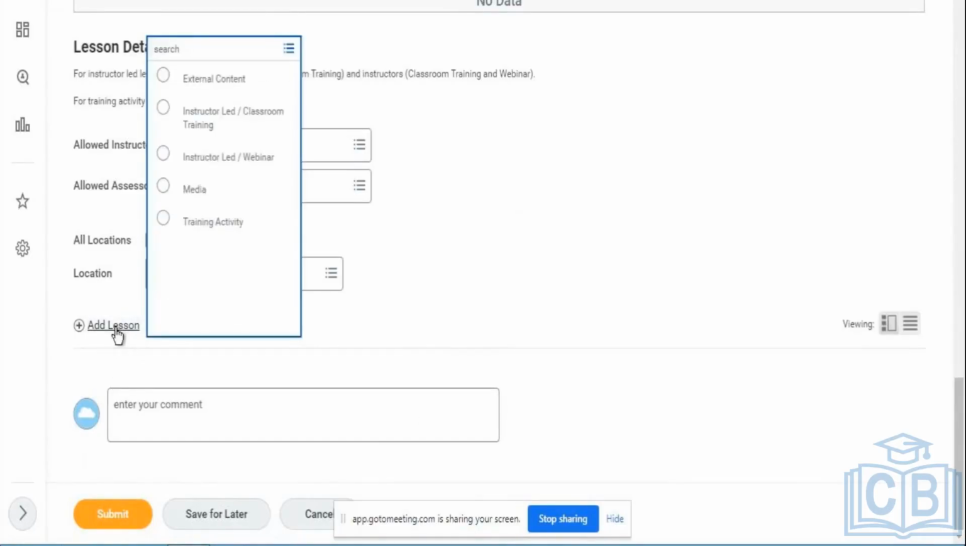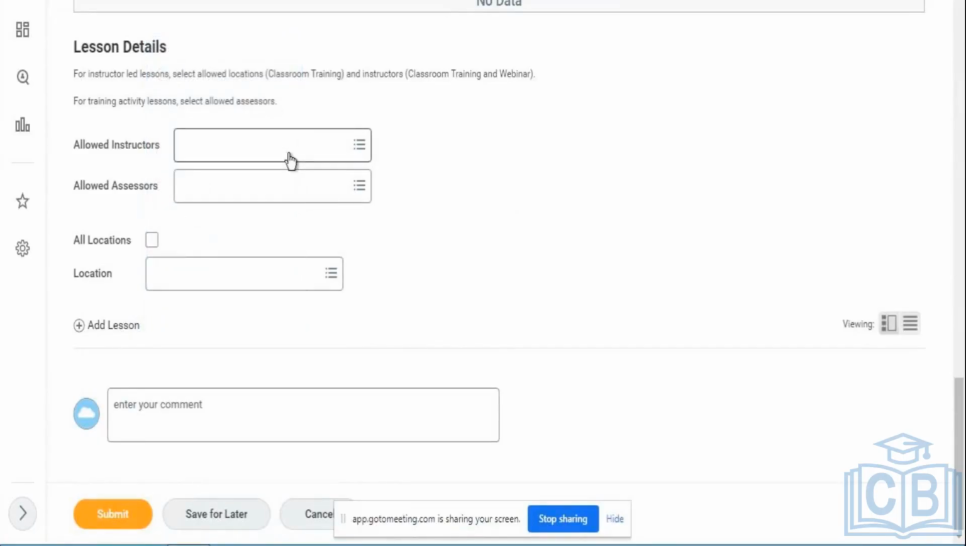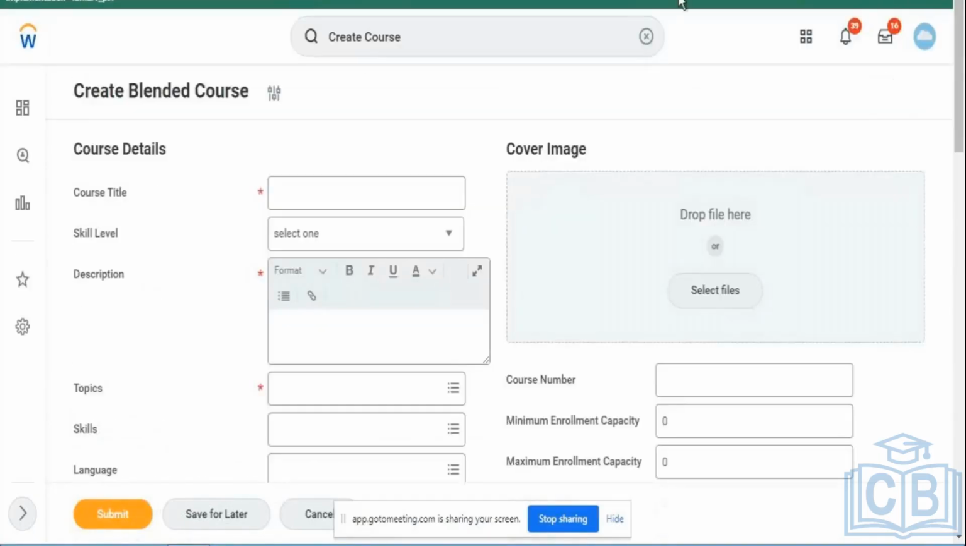Blended courses have additional information here, where we can provide instructor information: who will be the instructor, and also the locations where the course will be located. These are the additional details that you'll be providing with blended courses. The rest of the information on the top is the same as what we have seen for the digital course.